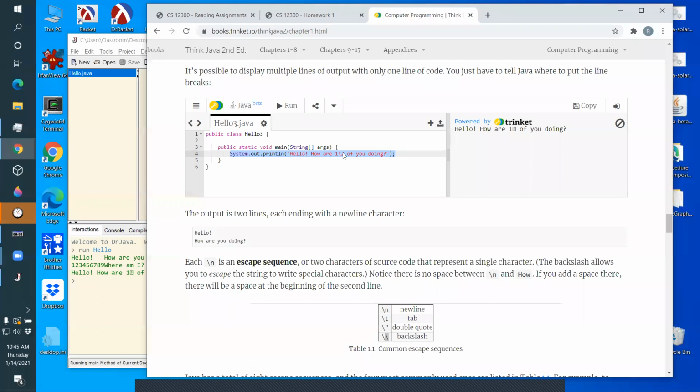If you put, let me try something else, \x. See, I got an error message. \x is an illegal escape sequence. Okay, \x is illegal. I'm not sure what \2 is. I'll have to go look that up later on. So \x is illegal. I thought \2 was illegal also.